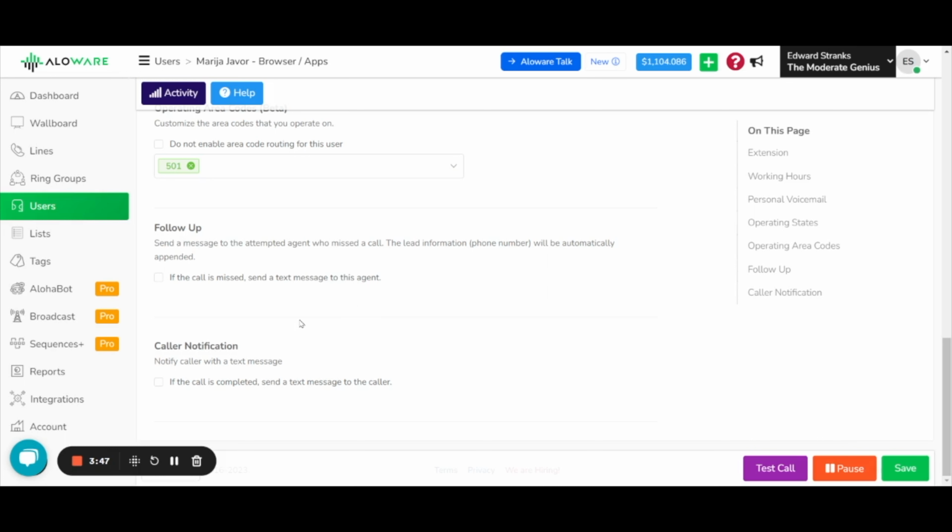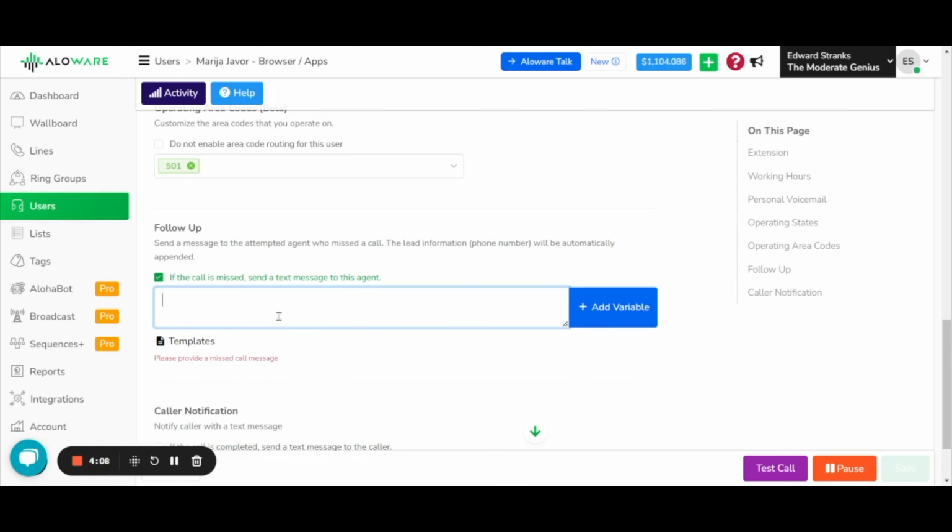Follow-up is used if the user misses a call. What would you like to be done then? Would you like to notify the user additionally? They still will get a notification, but would you like to send them an additional message? So if you want to do this, you would just click here, just write a short message. The lead information or their phone number will be automatically added to this message.